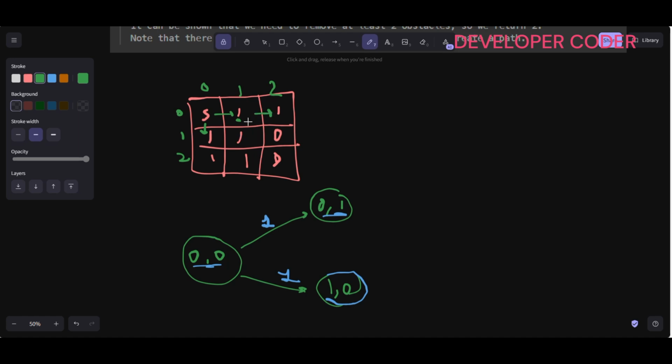Now if you are at this cell, then you have two possibilities. You can move to this direction, and you can also move to this direction, but it doesn't make any sense. We are moving back to our source, and we have already wasted this. So from 0,1 you can move to 0,2, or you can move to 1,1. These two are the options that we have.